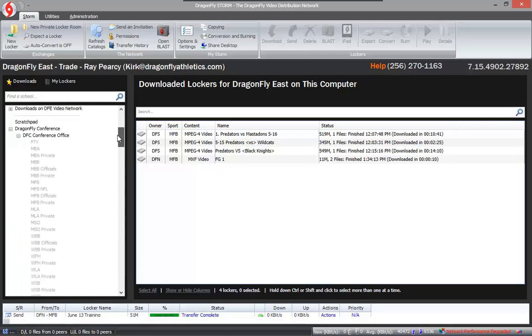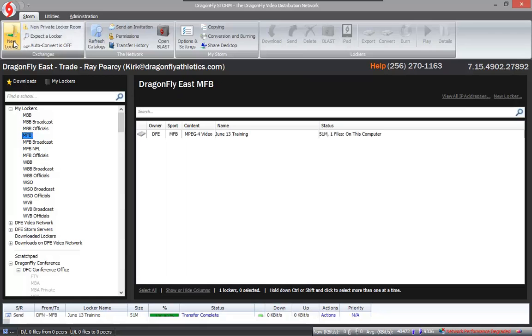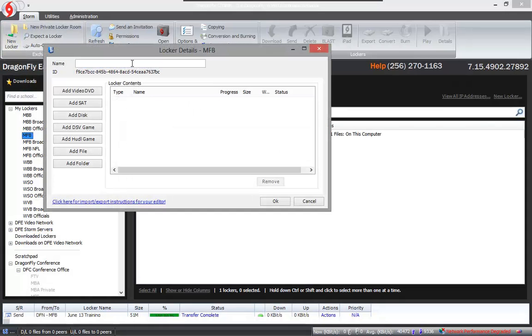And so let's go ahead and get started. I'm going to click on men's football and we will click new locker. So the first thing that you'll do when you're making a new locker is give it a name. I'm going to give this one the name June 12th training. And there are several different ways to add video into a locker.